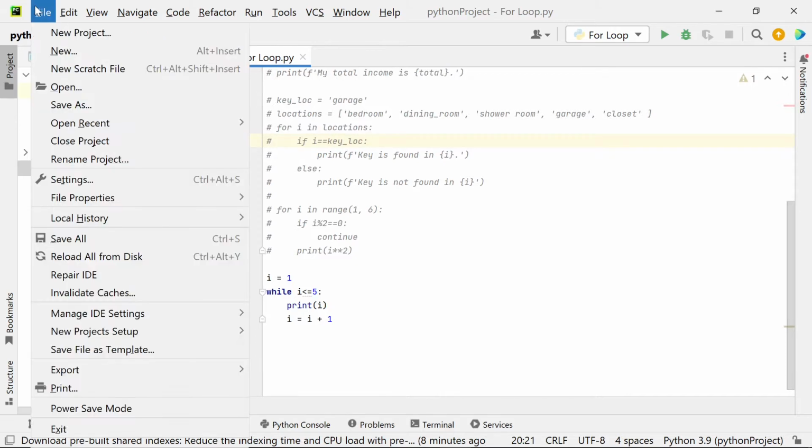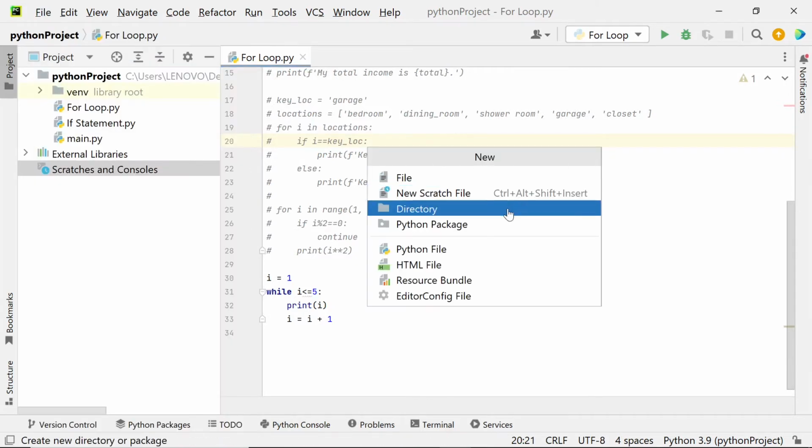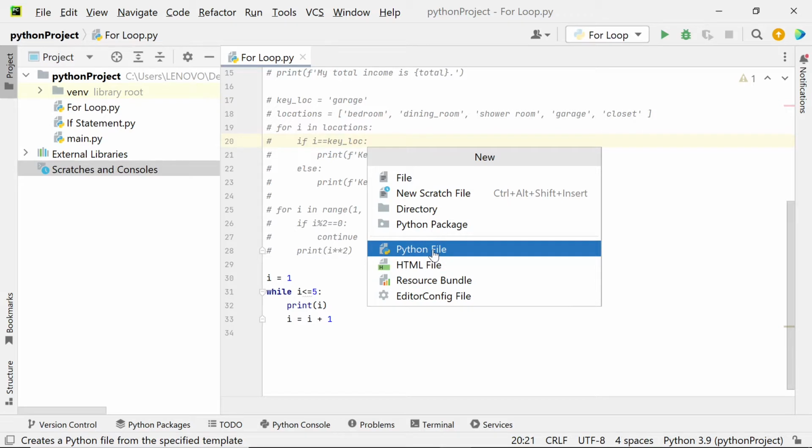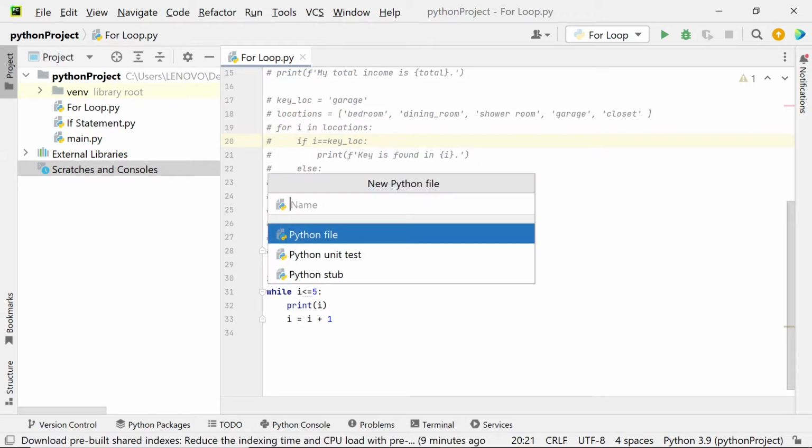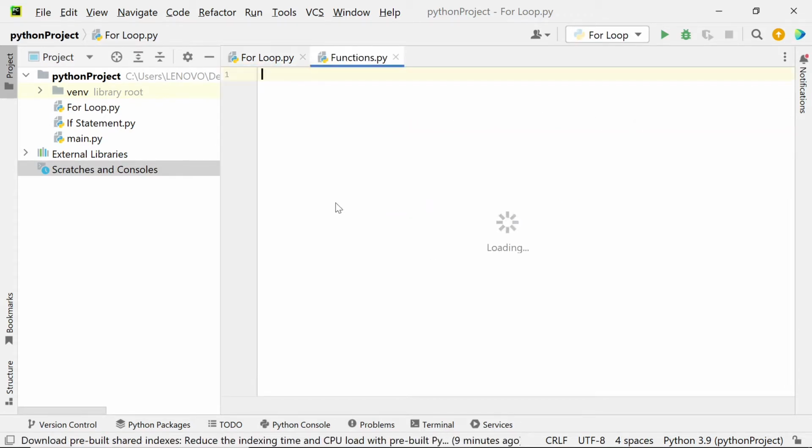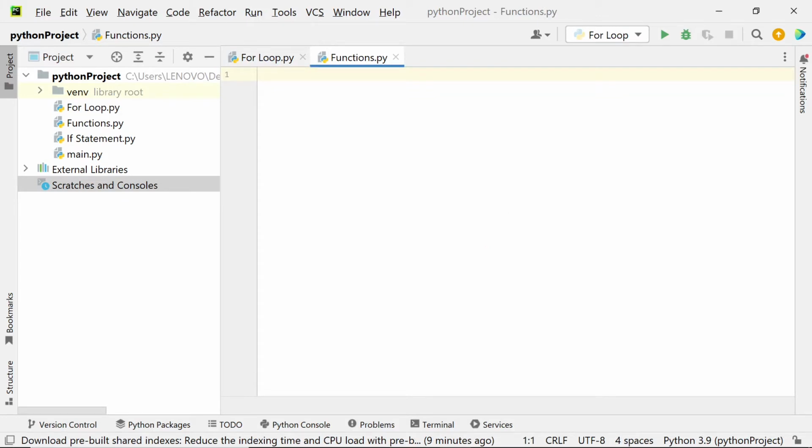Let's go to File, then New. Then we're going to use a Python file here, and our name would be functions. Enter. Now, we already have a notebook here.